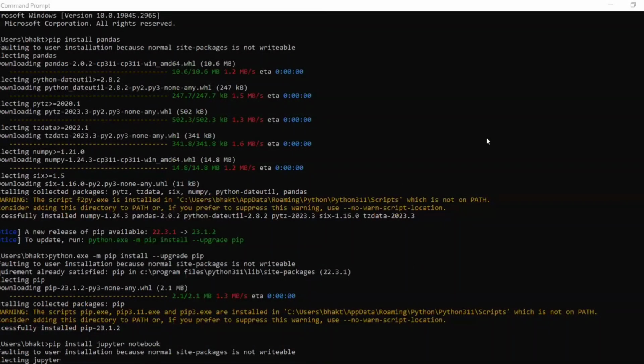Actually, one follow-up question on that installation. I started the installation, but it is saying warning: the script f2py.exe is installed in a path which is not on PATH. It has given the path. Shall I share my screen and show you? Okay. We have 4 more minutes. You are Chetan, right? Yes. Okay. Is it visible? Yeah.